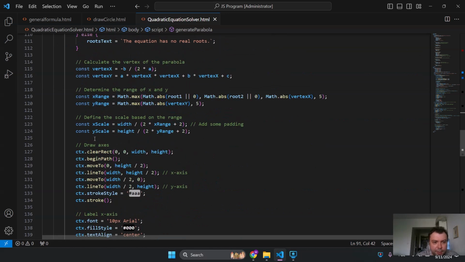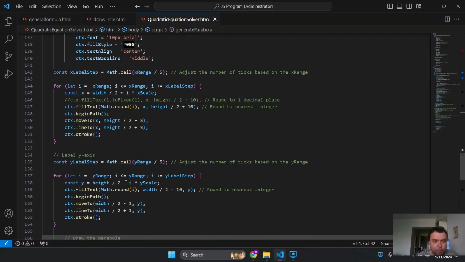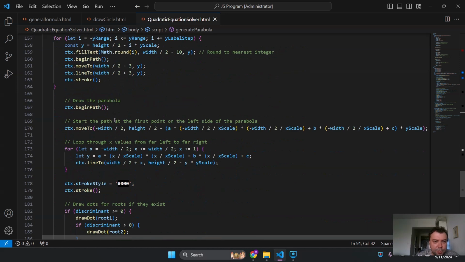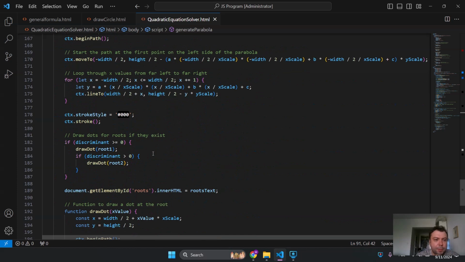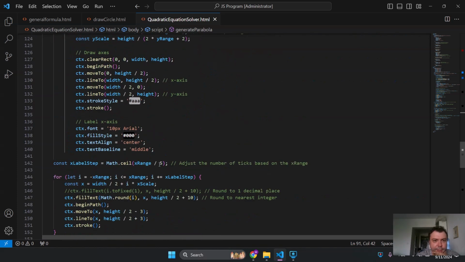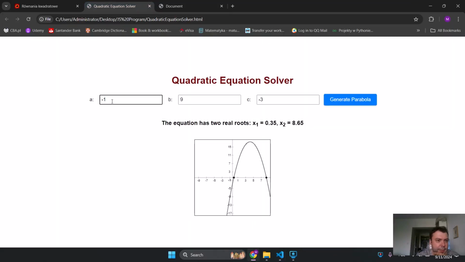It's more complicated to draw the parabola and also the axes, because first we draw the axes, x and y. We need to label them with these little lines and numbers. We need to adjust the range of these labels, for example, how far it should go up or down or left or right. And then we need to draw the parabola. Drawing the parabola is also quite complicated, and we need to use a loop. Anyway, you can see it yourself in the code. Okay, that's how the program looks. I hope you find it useful.